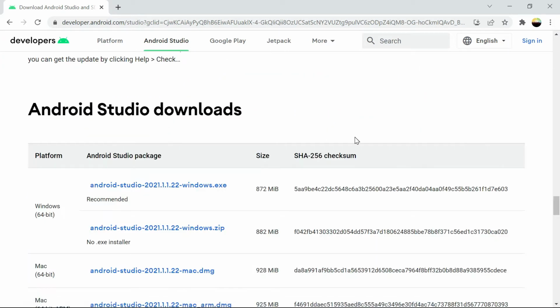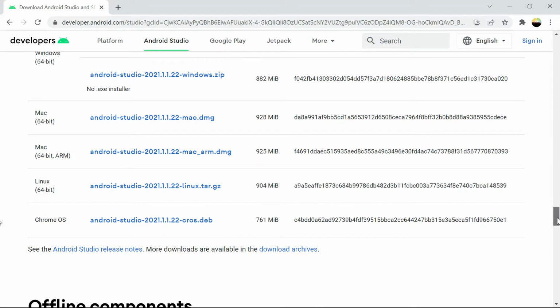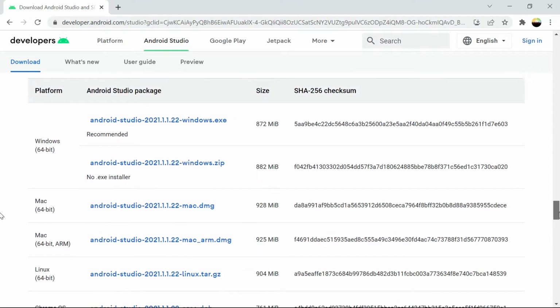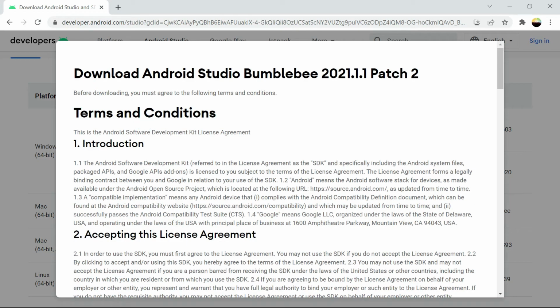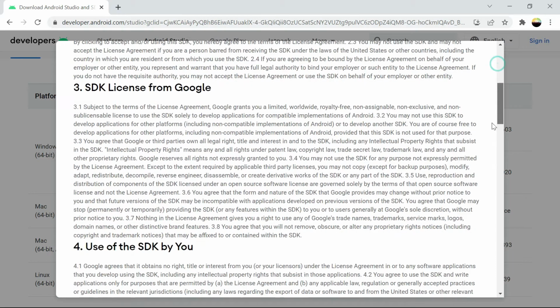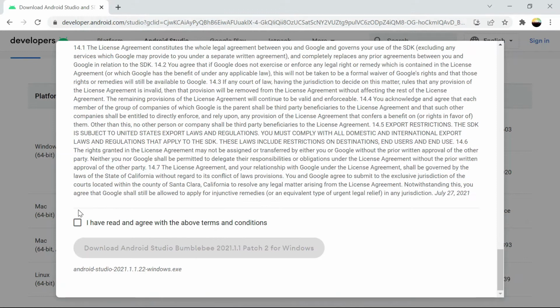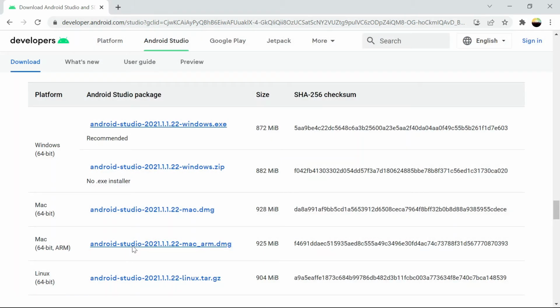We can drill down to download options. Here you have several download options depending on your computer. So ours will be Windows. Is Windows the recommended version? So click on it, you get terms and conditions, accept the terms, then you can download.